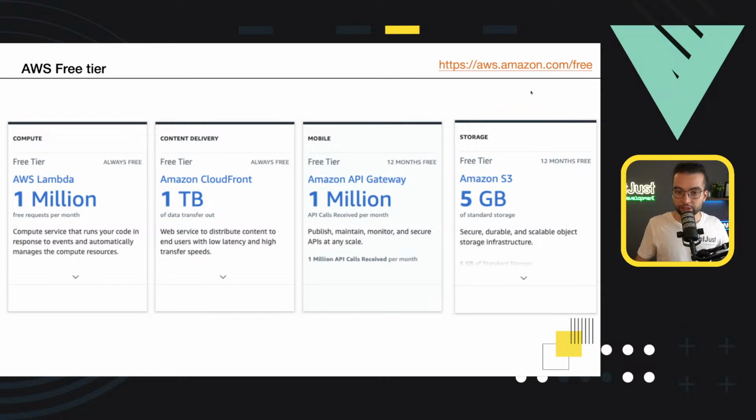More information about the free tier and the services that are included there, you can access at aws.amazon.com/free.